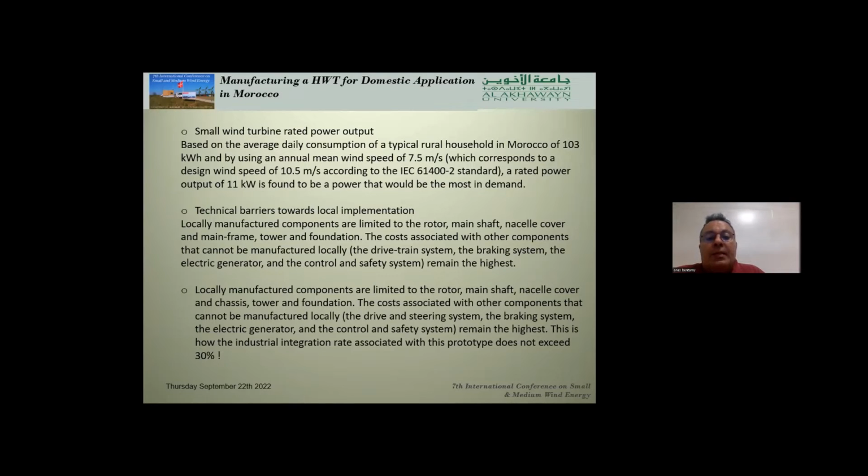But the problem is the cost of the other components that are not manufactured locally, which remains very high. Most of it is, for example, the electric generator. We were not able to find a local electric generator provider, or the control and safety system. So we have imported equipment from abroad.